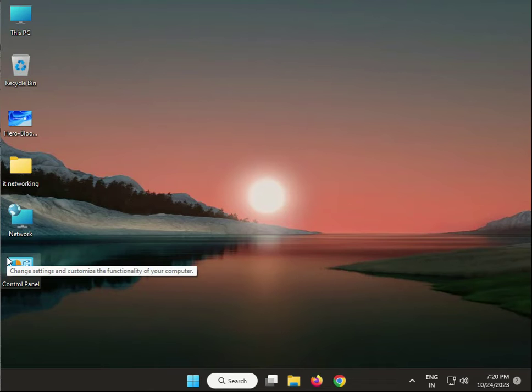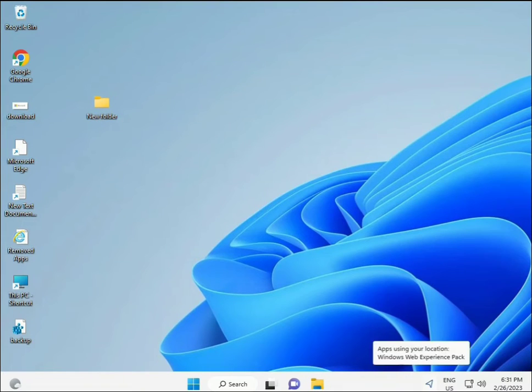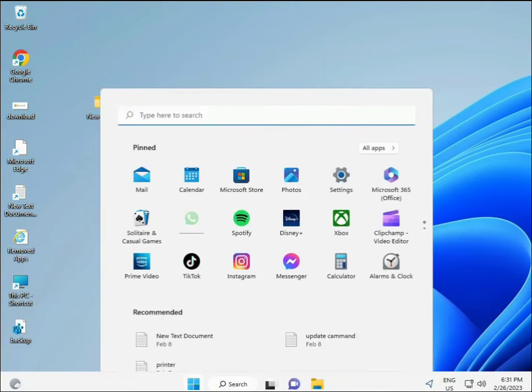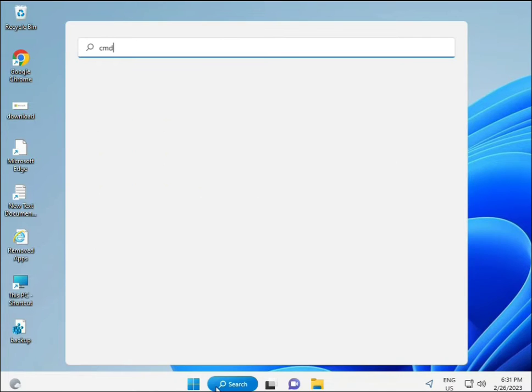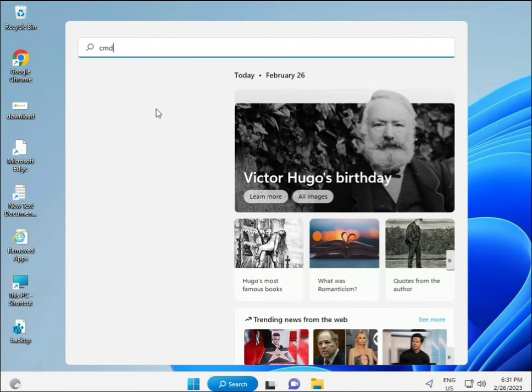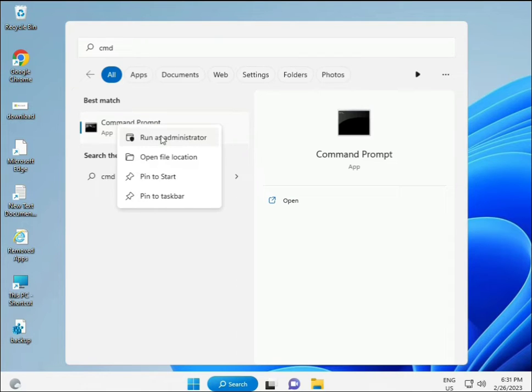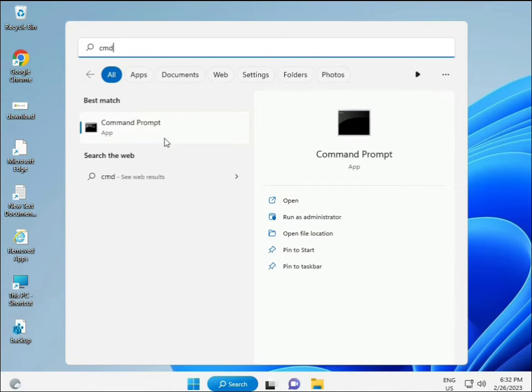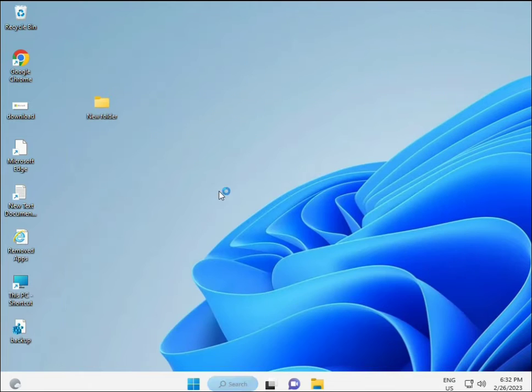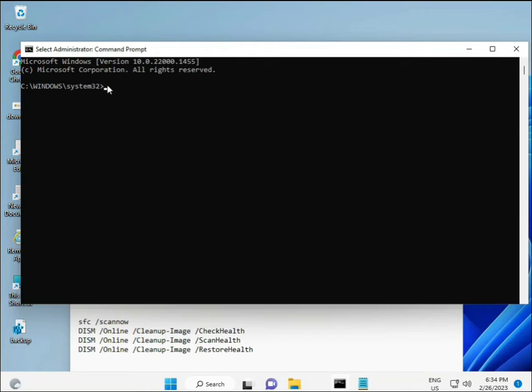Then guys, next solution. Click the Start button and type cmd, and then enter. You can try to run as administrator. Right click to run as administrator. So you're giving full permissions. Okay.